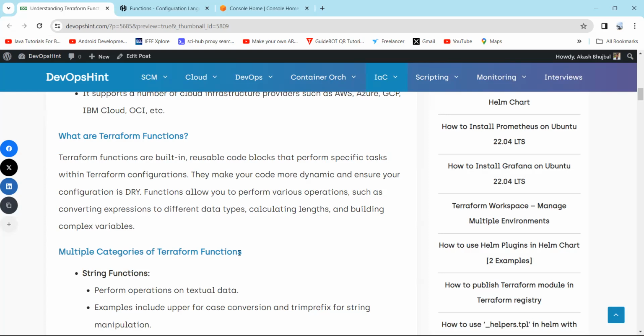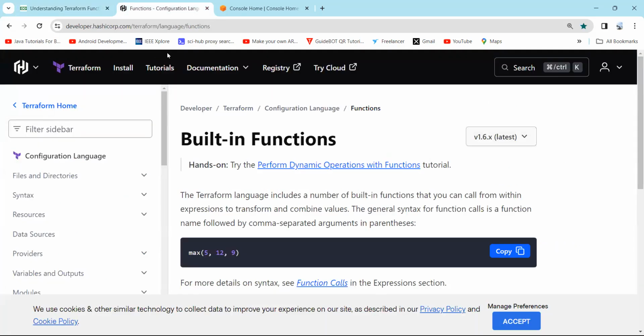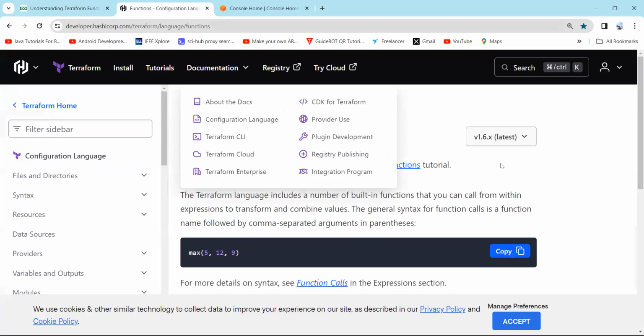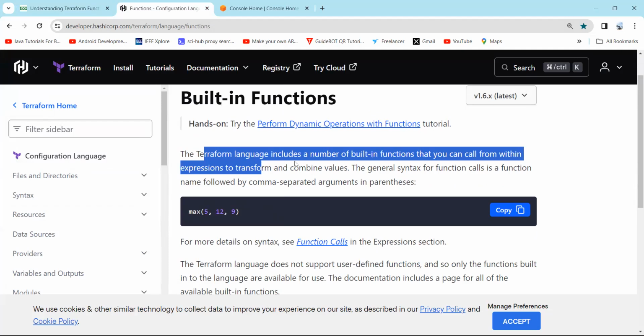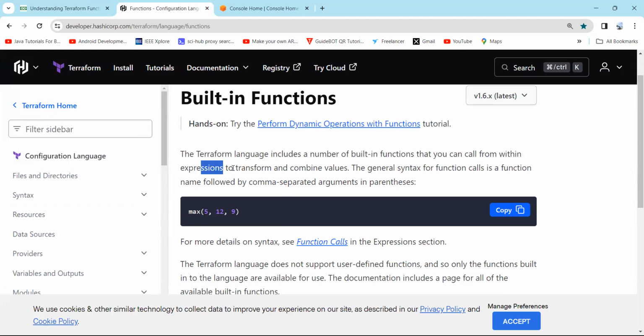Now let us understand the general syntax of the function call. It is a function name, followed by comma-separated arguments in parentheses. Now we will refer to the documentation of Terraform where you can see the functions. As you can see, the Terraform language includes a number of built-in functions that you can call within the expression to transform and combine values. So here is the general syntax. The function name is max, and within the parentheses, you can see the arguments.